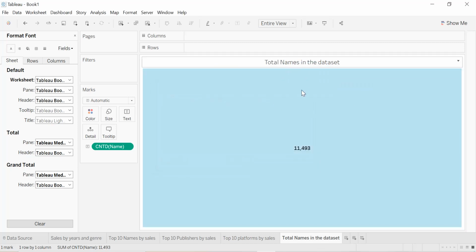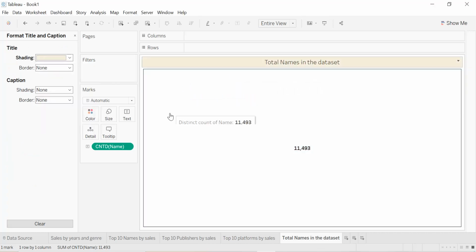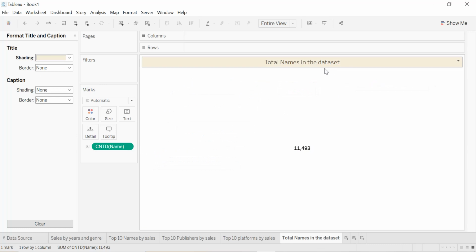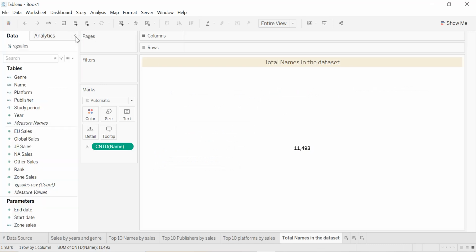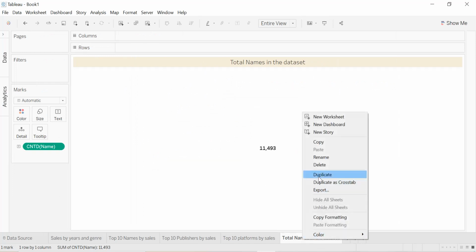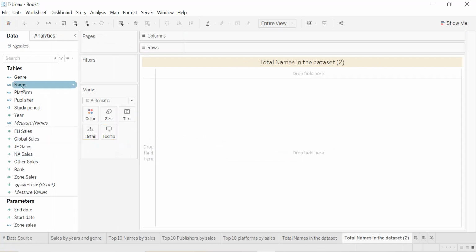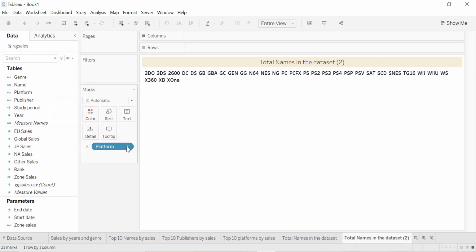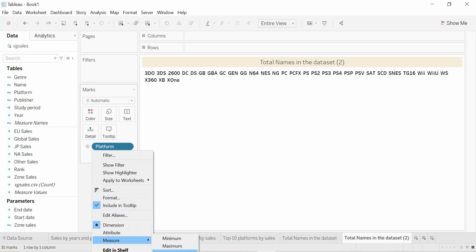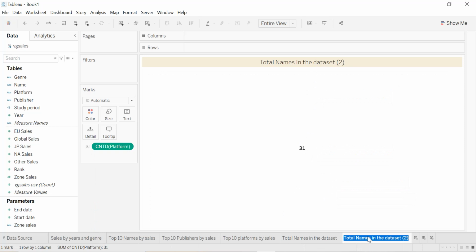We can also format the title, if we put another shading, for example, we put this color, and we have total names in the dataset, right? We can also duplicate that, and we can see the total platforms. So we have platform in text, and we put count D, right? So we have 31 platforms. We change it to total platforms in the dataset.